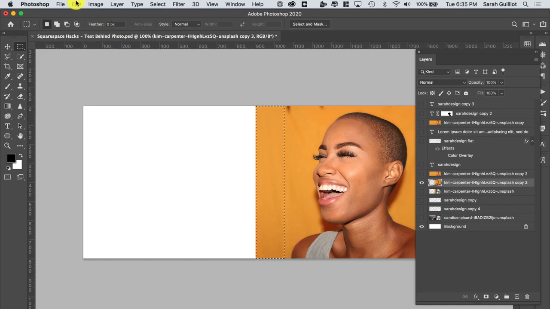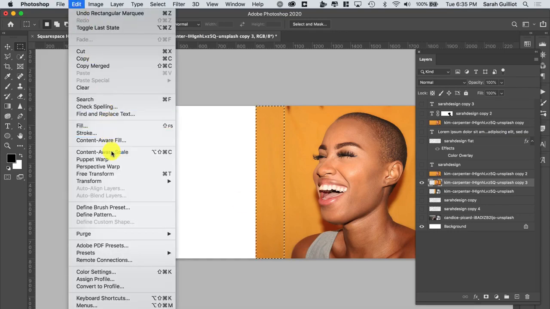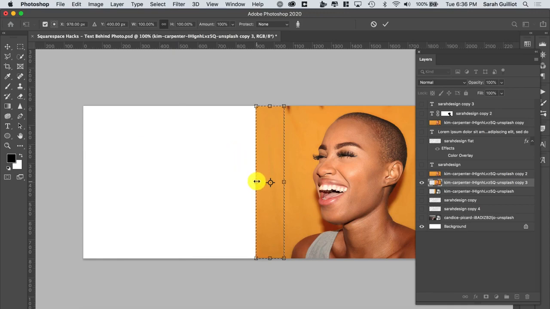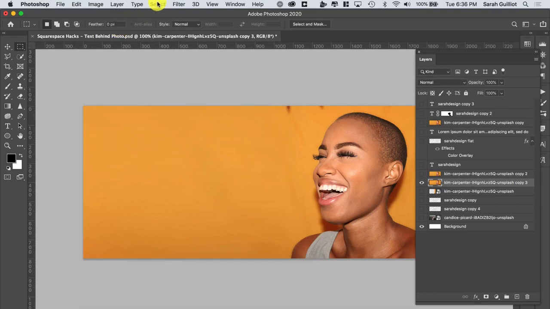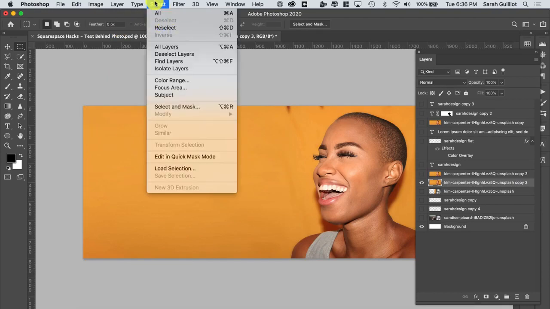And then I go up to Edit, Content Aware Scale, and we're going to get our mouse over the middle left and hold down Shift and then drag. And hit Return and then Command D to deselect, or you can go up to Select and click Deselect.